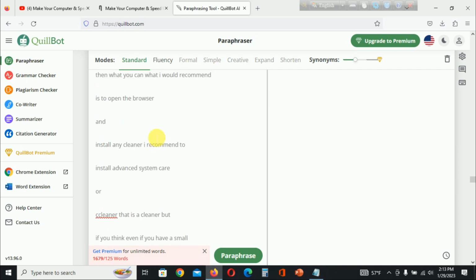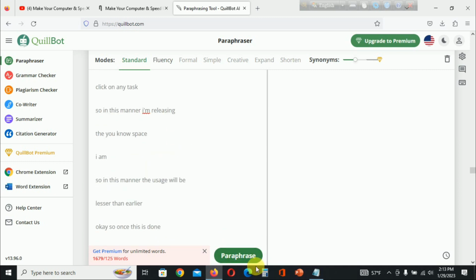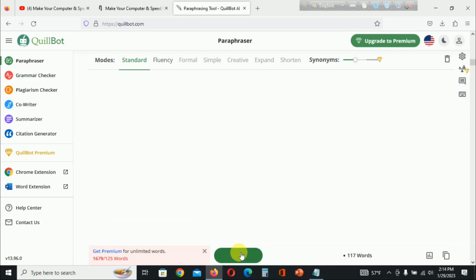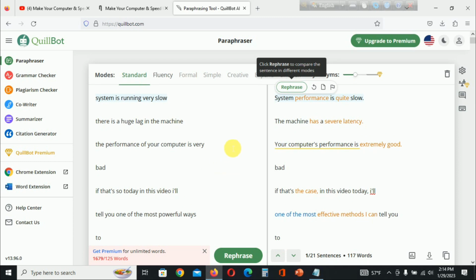Paste my text here and click Paraphrase. Paraphrase complete. The meaning is the same but the language structure has changed.